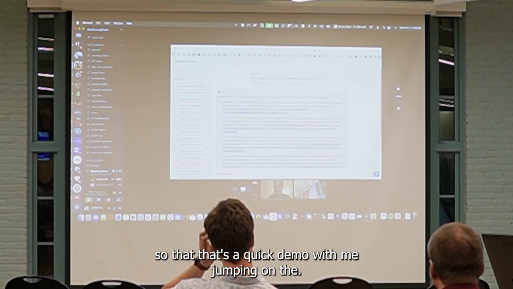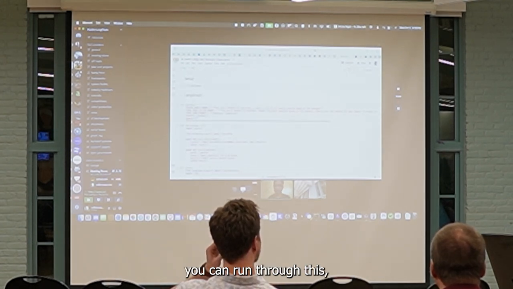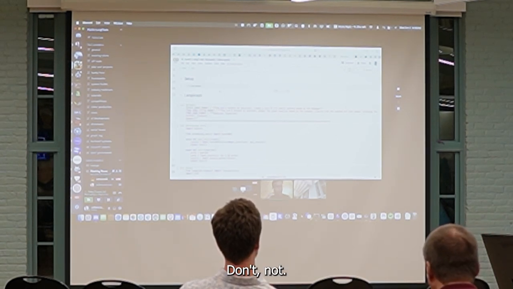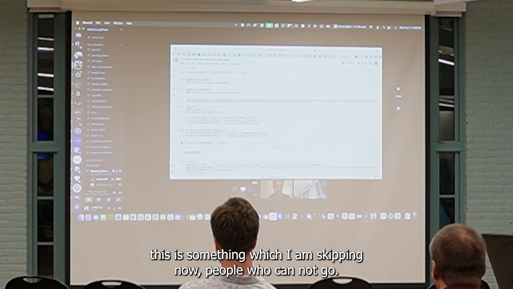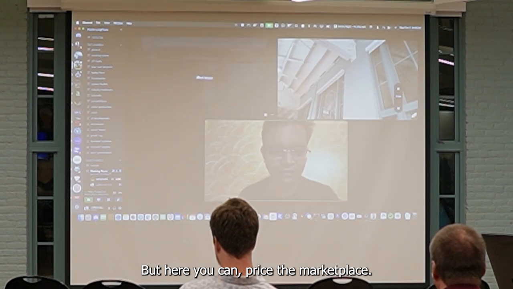Quickly jumping on to how. And Evelyn, this code is available on AIMUG.org, so you can run through this in a repo. Go ahead, Saurabh. Okay, this is the basic setup here. This is something which I'll skip for now. You can go to your notebook. But here is where the main crux of the matter lies, right?